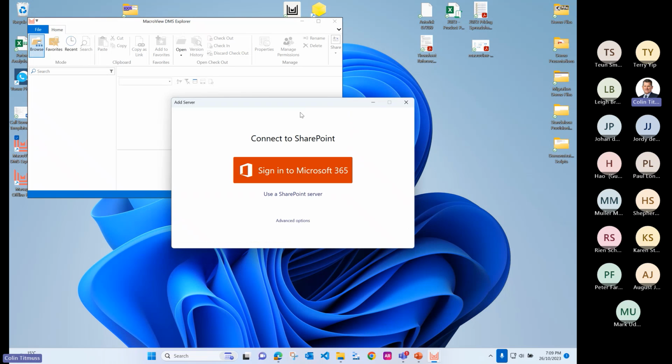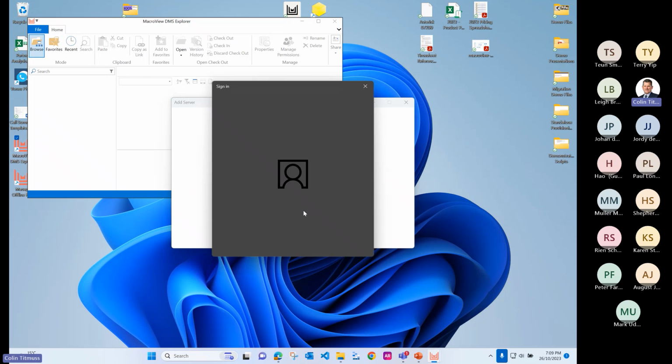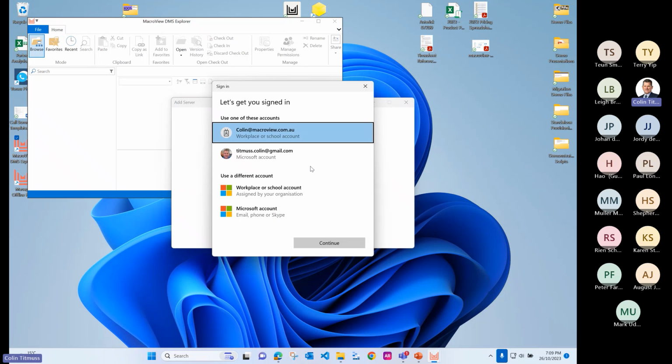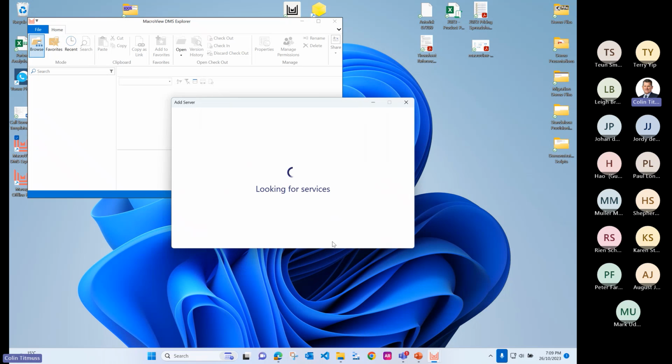As I said, the first time we've connected, it's now going to ask me to sign in. I can also sign in if I'm using on-premise servers. I'm showing you the online registration today. I'll sign in, and it will now identify my SharePoint area and configure my environment to get me started.